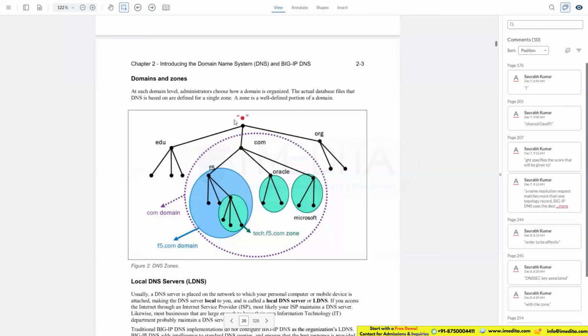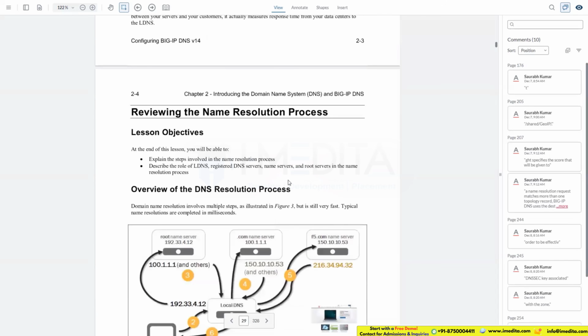So as I told you, this is root. Dot is just root, and .edu, .com, .org, those are TLDs, top level domains. And then you have got subdomains like f5.com, oracle.com, cisco.com. And furthermore, within f5.com, you can again have subdomains. So that's something that you should always keep in mind.